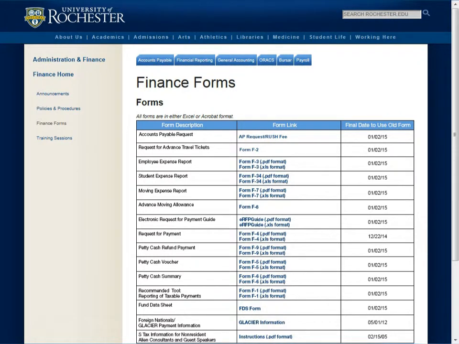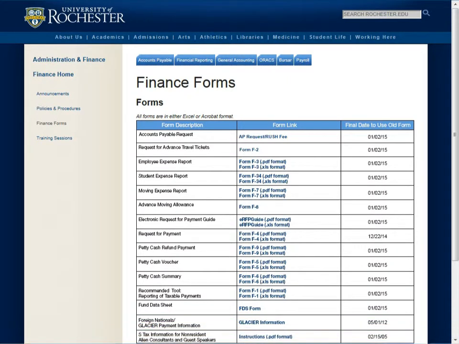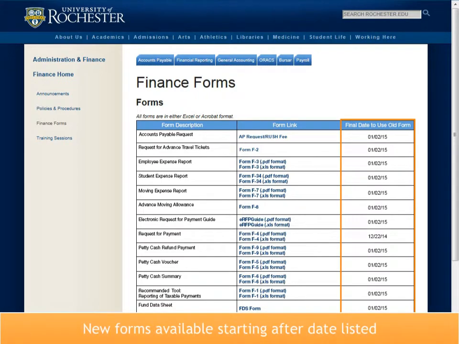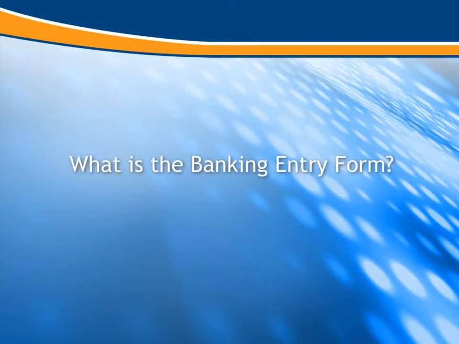This form can be downloaded from the Finance Forms page in Excel or PDF format. It is preferred that you complete the form electronically in Excel. Begin using the new forms after the date listed on this page. The banking entry form is new to the U of R's repository.